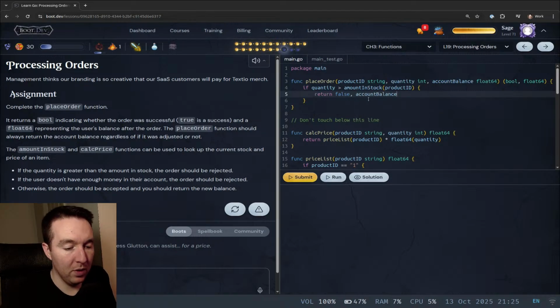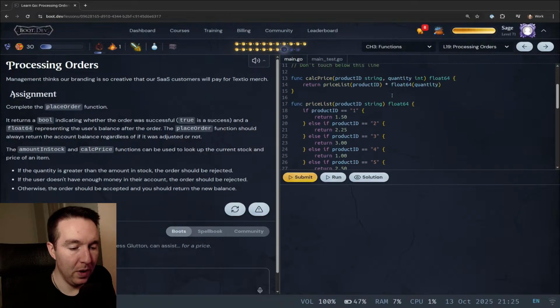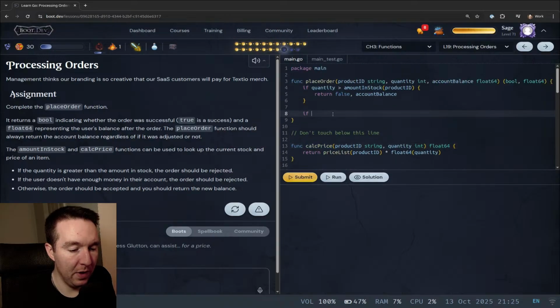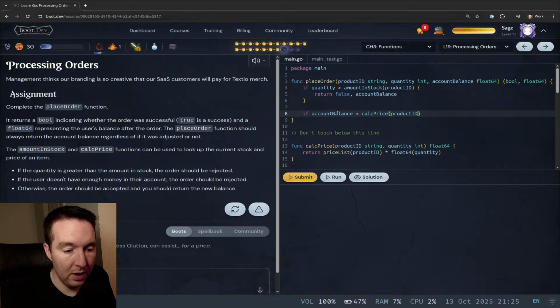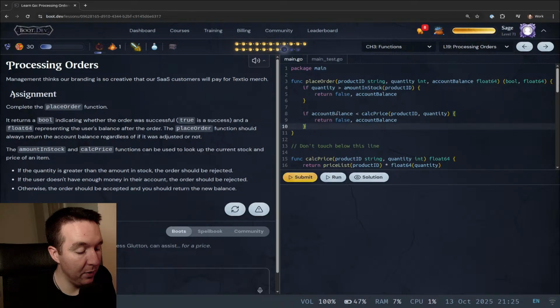And the account balance. If the user doesn't have enough money in their account, the order should be rejected. So if the user doesn't have enough money in their account, so if the account balance is less than calculate price, and you give it the product ID and quantity, then return false and the account balance. Otherwise, the order should be accepted and you should return the new balance.